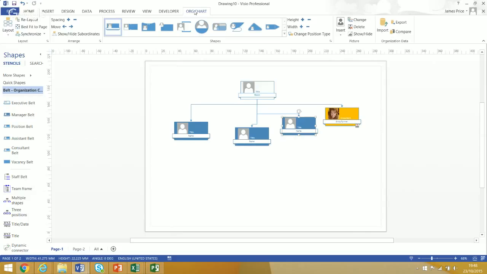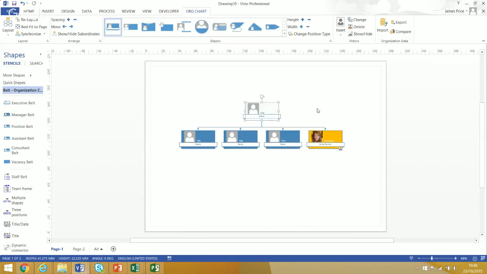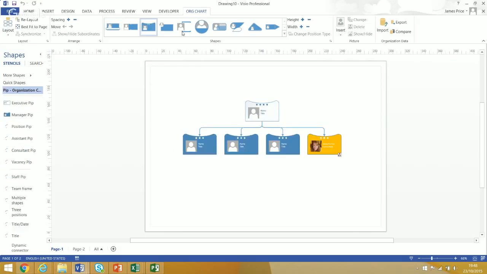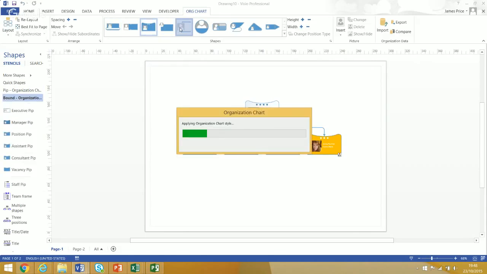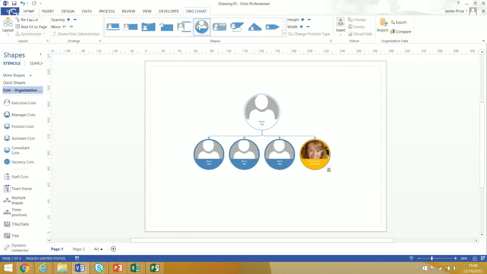Just as we did with brainstorming, what we can do is go up into the org chart and say relay out. And there you go. If I take the top person, I can move it around. All of the others will move as well. If I don't like this type of shape, I can go in here and just change the style. So I've got different types to choose from, depending on what takes your fancy on that front.